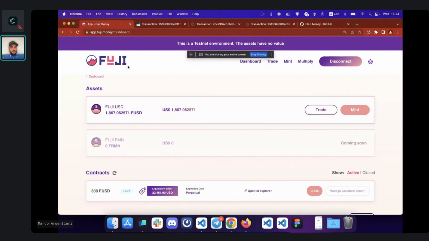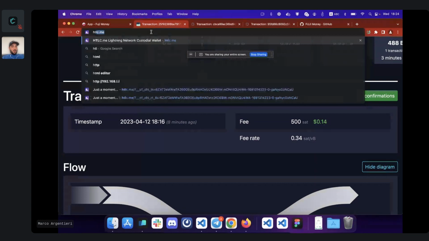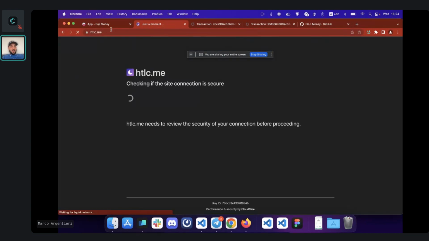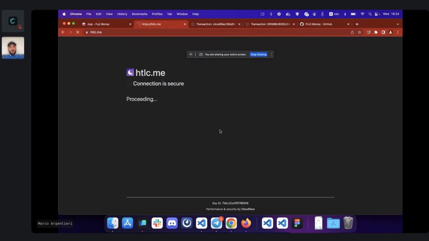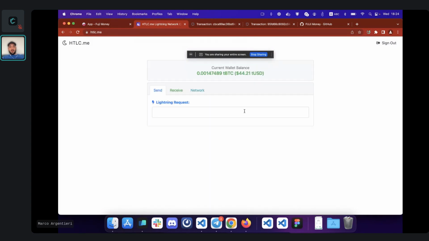Okay, let me try to borrow with Lightning. There is a website called htlc.me, which is basically a custodial Lightning wallet in your browser for testnet. So I have TBTC, so testnet BTC. I have some dollar here.